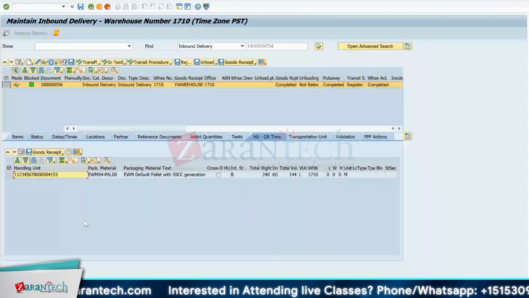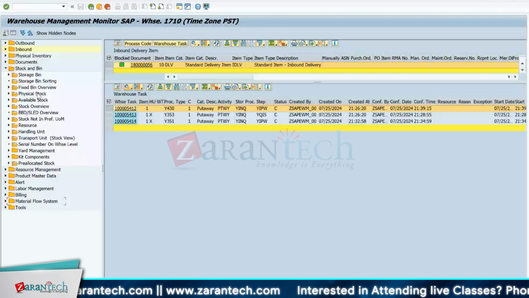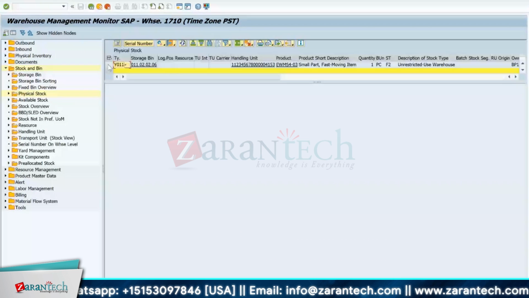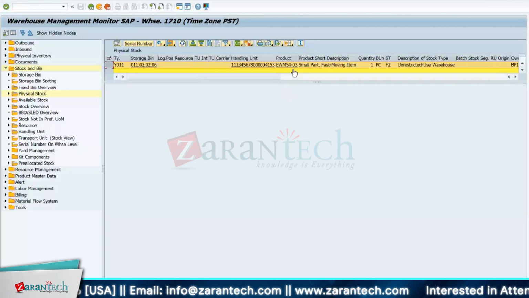Okay, so let us see the current status of this particular handling unit. To check it, we'll go to stock and bin, physical stock, and we push in the handling unit number. You can see for this particular handling unit, the stock type which has got posted is F2 now. Let me quickly check one setup over here.